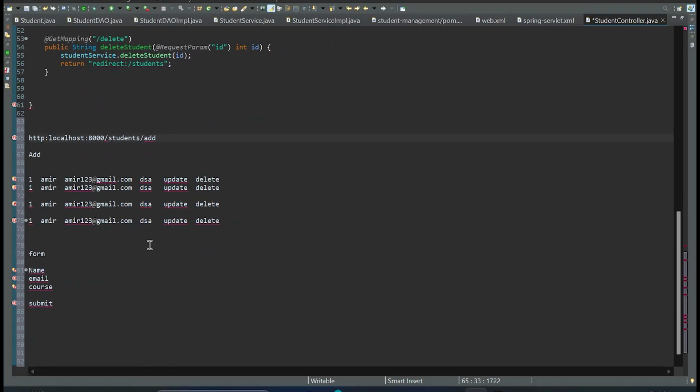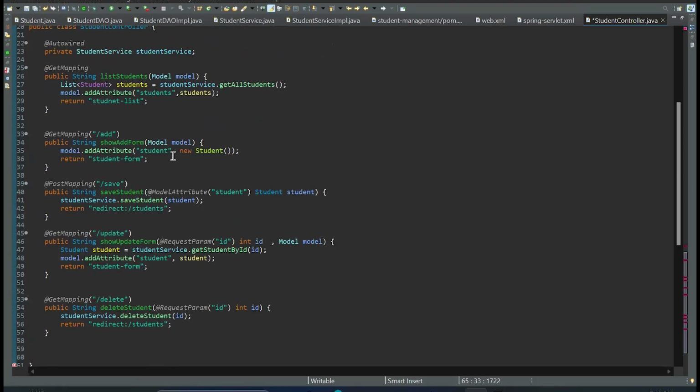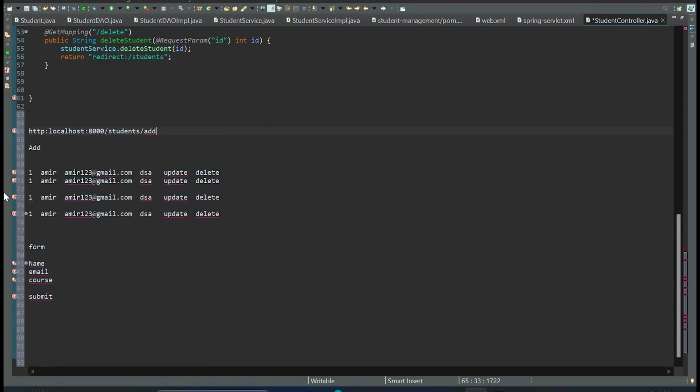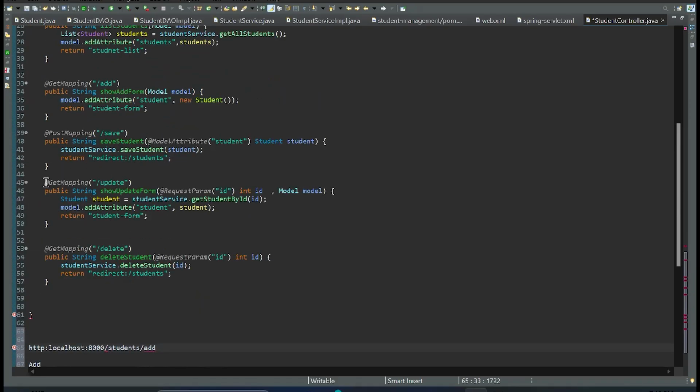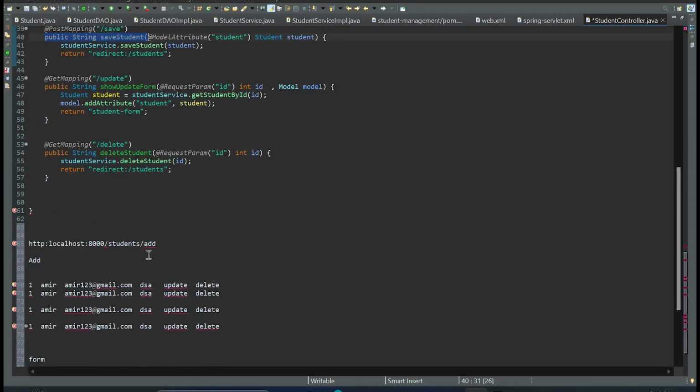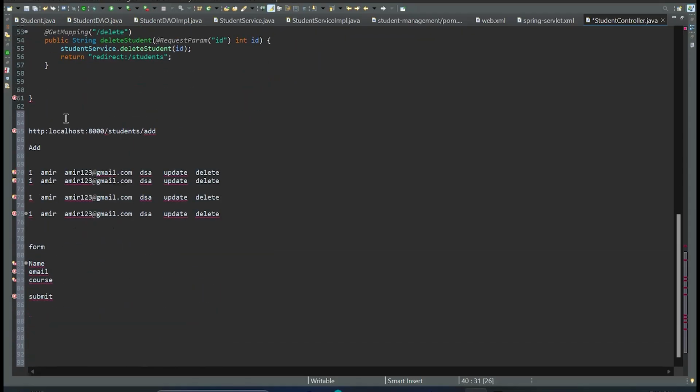When you send a request, that request is handled by the dispatcher servlet, that is your controller. The controller will decide, depending on the request, which function to call, and that function will modify the data depending on the service layer and DAO layer in between. Now when you click on the add button, it will show the form. When you click on the submit button, it will send the post request at localhost 8000 student slash save.